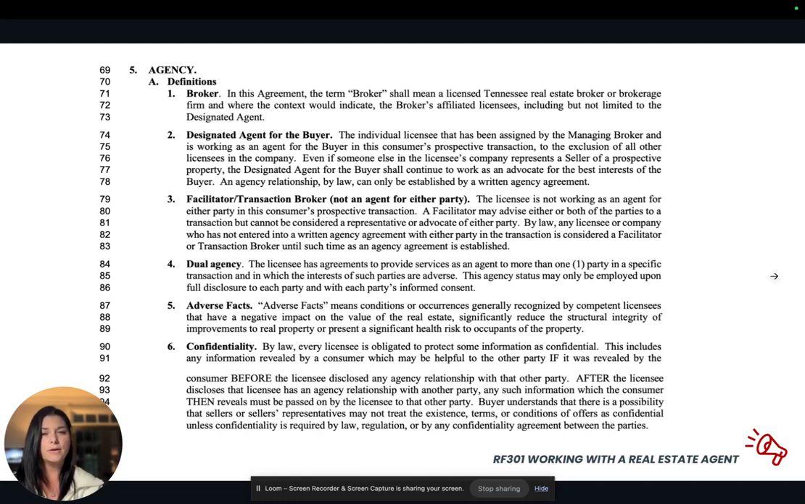All right, let's keep going through transaction and facilitator brokerage. This means that the agent is not the agent for either party. We actually automatically default to facilitator status through the Tennessee Real Estate Commission's rulings and through the law here set forth in Tennessee. And so all agents are facilitators by default and shall only become a designated agent through the signing of the RF 141 or equivalent form.